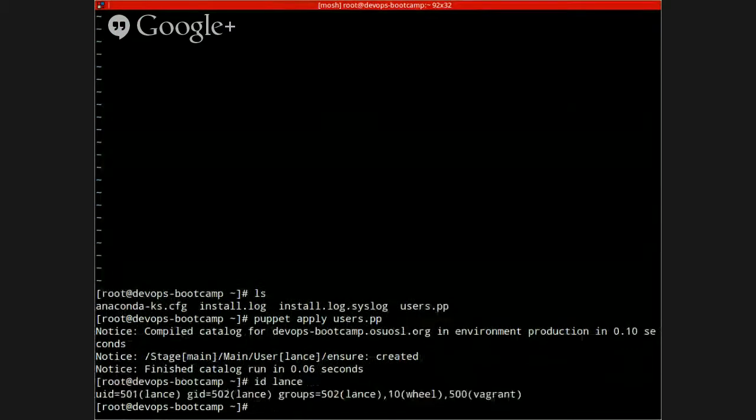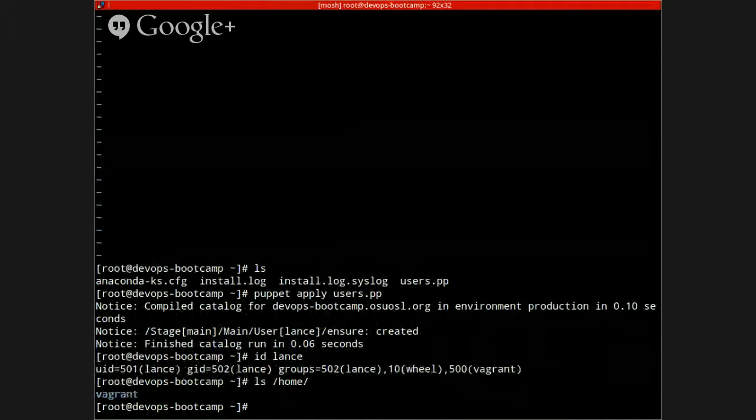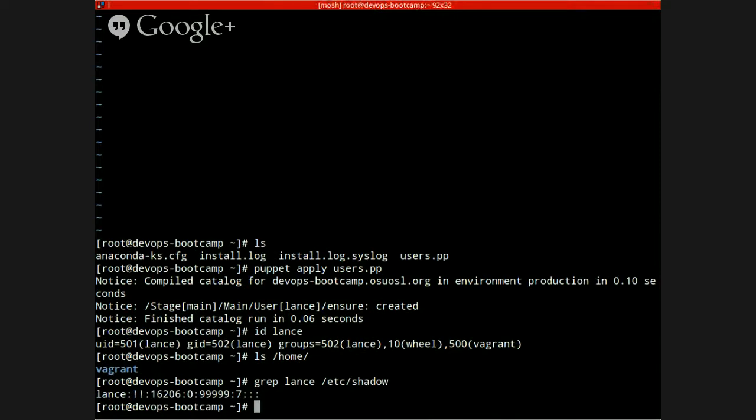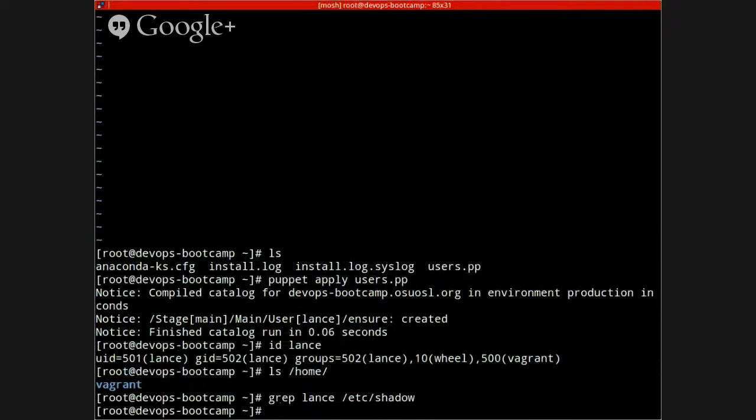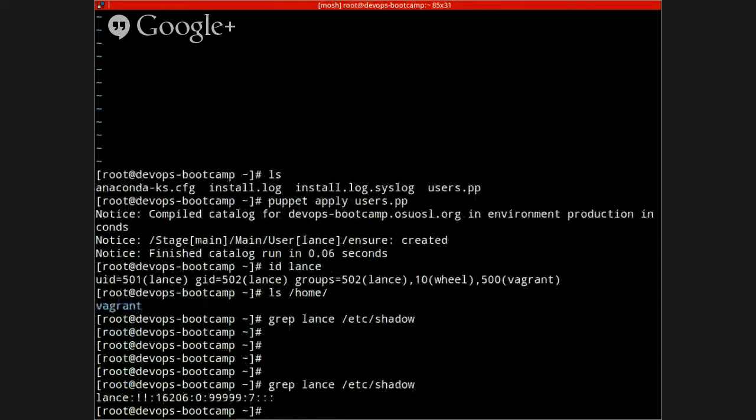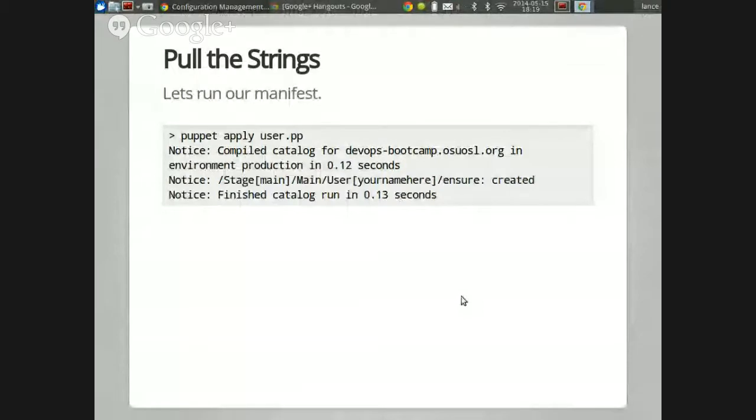And I can check to see if it exists. I can check to see that it actually has, oh, it didn't. So you notice it didn't actually create a home directory. That's because we didn't set the attribute to do that. So we have a user, and it's in the two groups that we told it to, but it doesn't have anything in there. And if you look in the shadow file, you'll see it has two exclamation points, which basically means it's locked. So we've created a user using Puppet, really easy. Any questions so far?